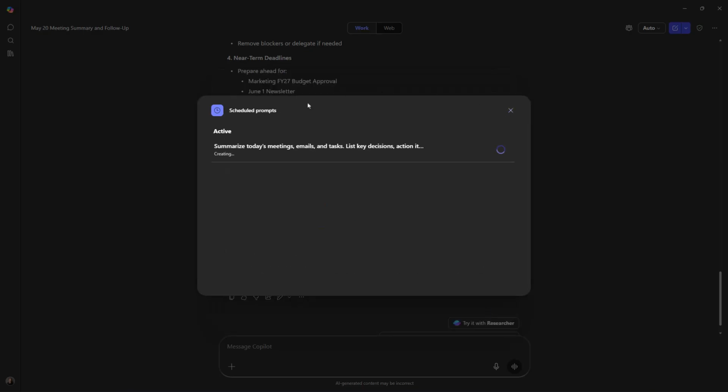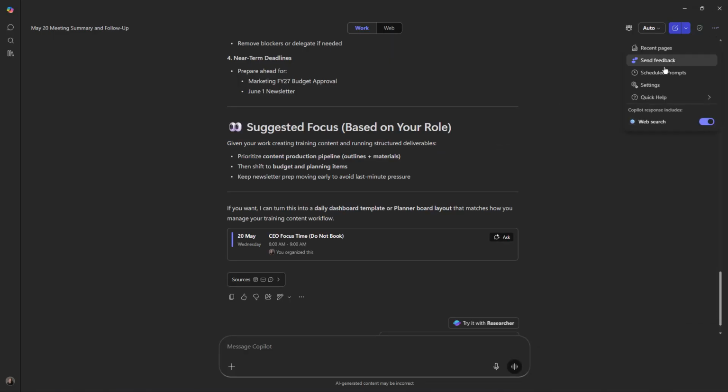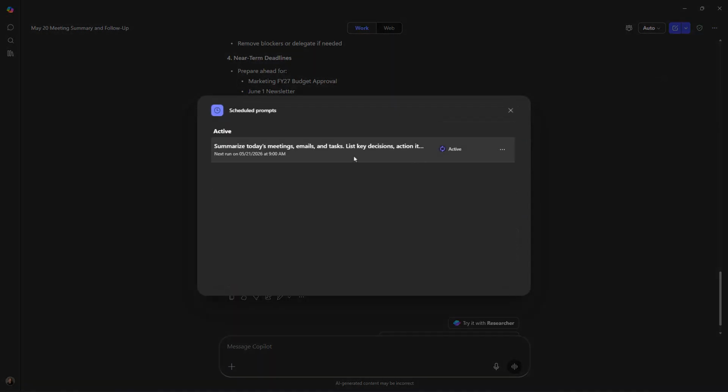Click save. And so that will now be a scheduled prompt that will pop up every day in my chat over here on the left with the little blue dot. And I'll be able to find it when I go to my ellipsis and go to scheduled prompts, and it will appear here that it's active, and I could run it, edit it, or turn it off.